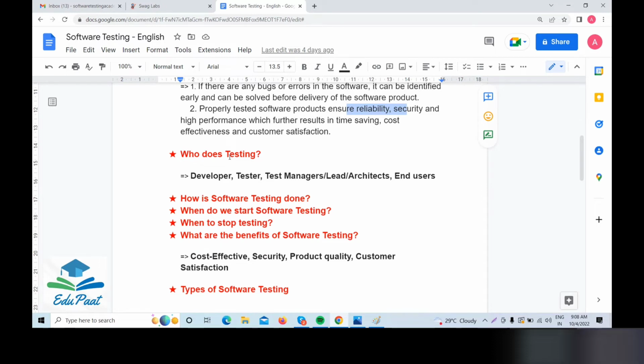When we go for automation testing, when automated tools are used, that is called automation testing. It includes test script preparation and test report generation, using different tools like Selenium, QTP, Katalon Studio, etc. This way the software testing is done.